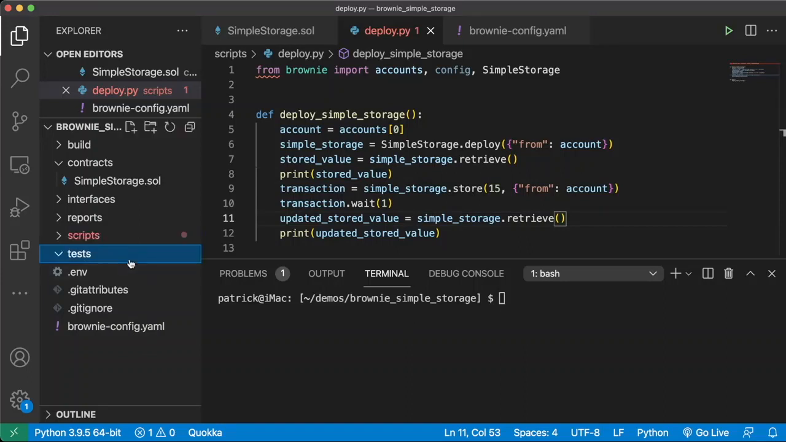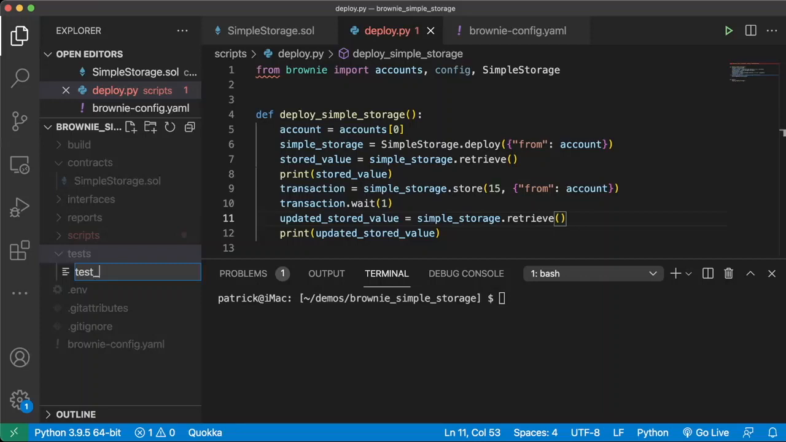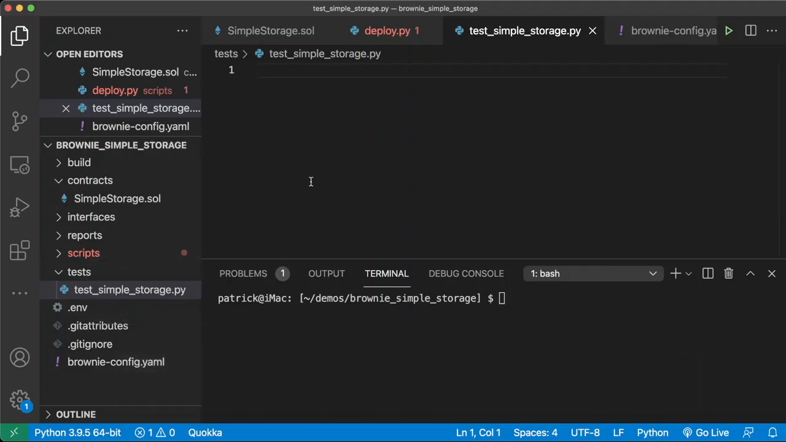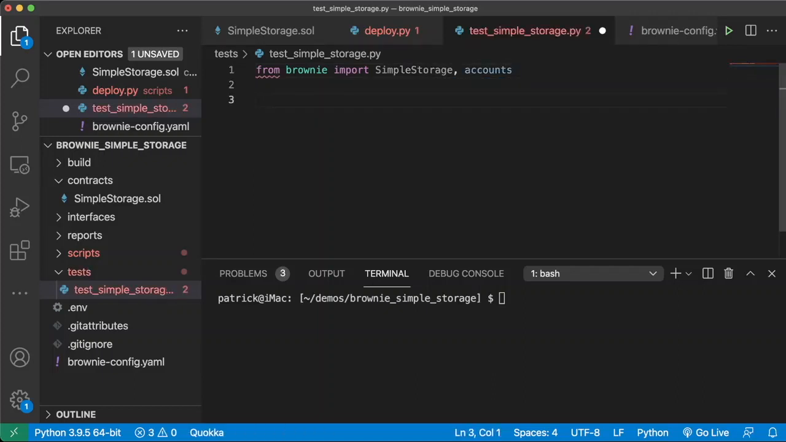This is what this test folder is for. So we're going to create a new file called test simple storage.py. Make sure you do add test to the front of these, because this is the syntax that PyTest is going to be looking for. And then in our test, we can actually set it up the exact same way we set up our deploy function. We can do from Brownie import simple storage and accounts. Then we can start defining our tests.